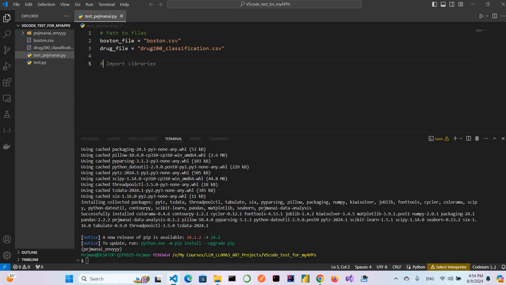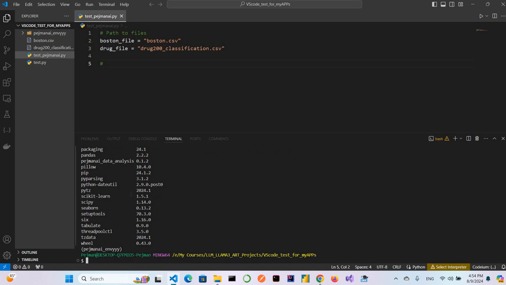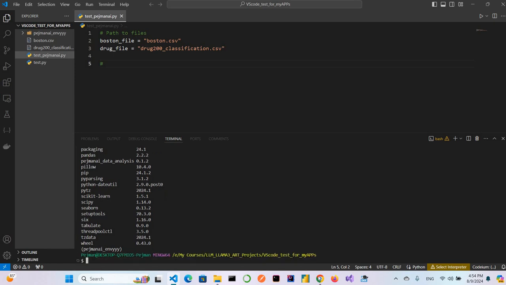So the package is installed now. Just check the validity of the package. Is the package installed correctly or not? Again, check pip list. And if the package is installed well, you can find Pejman data analysis 0.1.2. It means that this version is installed successfully in my virtual environment.